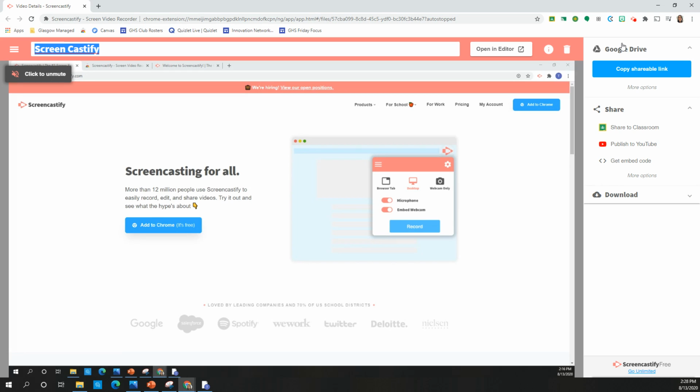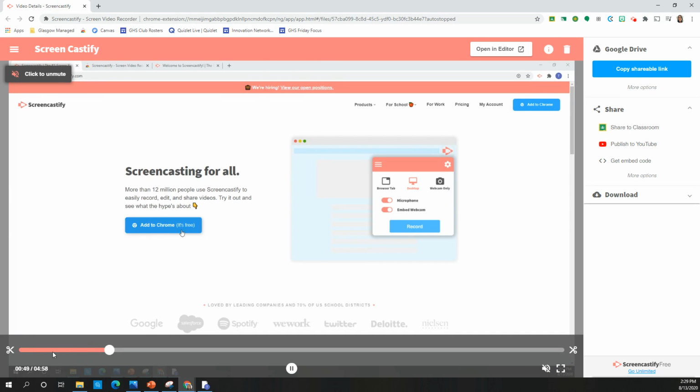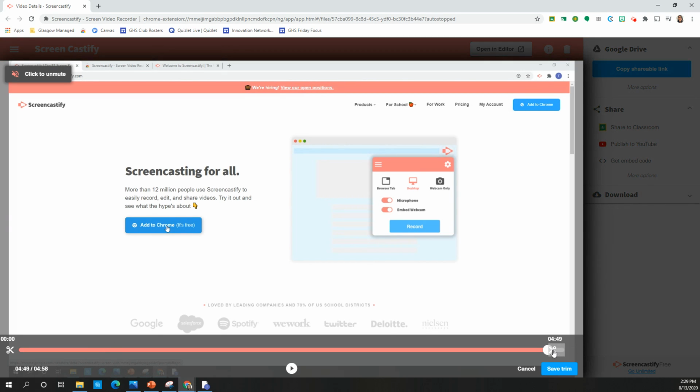All of your videos are automatically saved to Google Drive inside a Screencastify folder, but you can also push your video from here to your Google Classroom, to YouTube. You can download the video to your desktop, or you can also just get a link like this, and it's already copied the link for me, and I can just paste it into an email, for example. Finally, down at the bottom, you have an option to trim your video. So you can cut off parts of your video, or you can allow it all to be there, whatever you prefer.